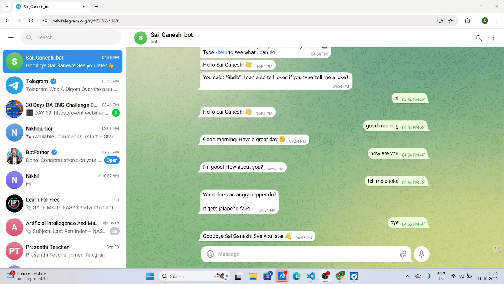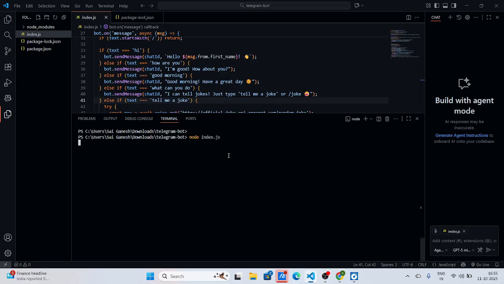As long as this is running, our Telegram chatbot continues to work. If you want to stop it, you simply press Control plus C. Now our Telegram chatbot has stopped working. In that way, you can create your own Telegram chatbot, and that's the overall explanation of the important JavaScript concepts along with the process of building a Telegram chatbot.